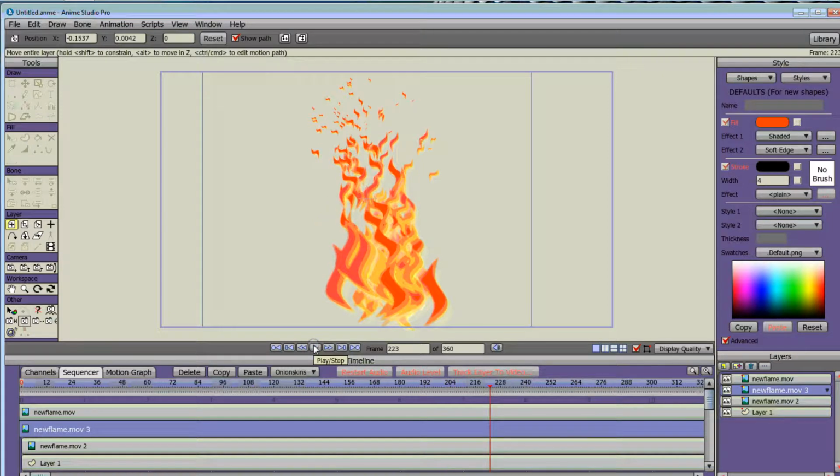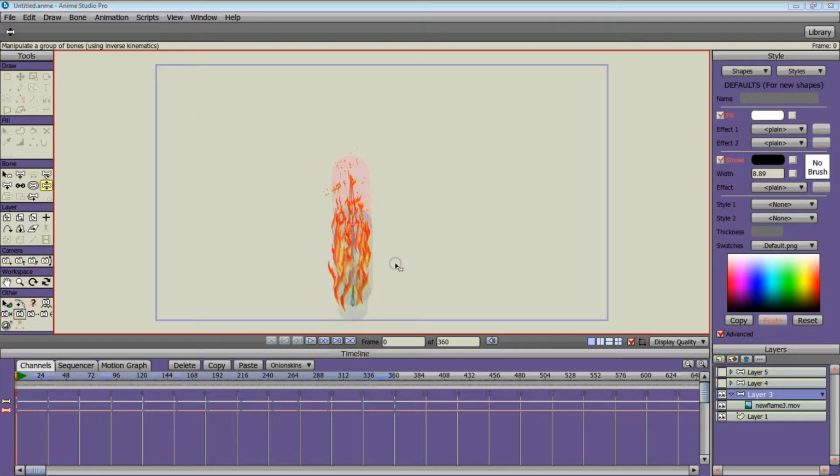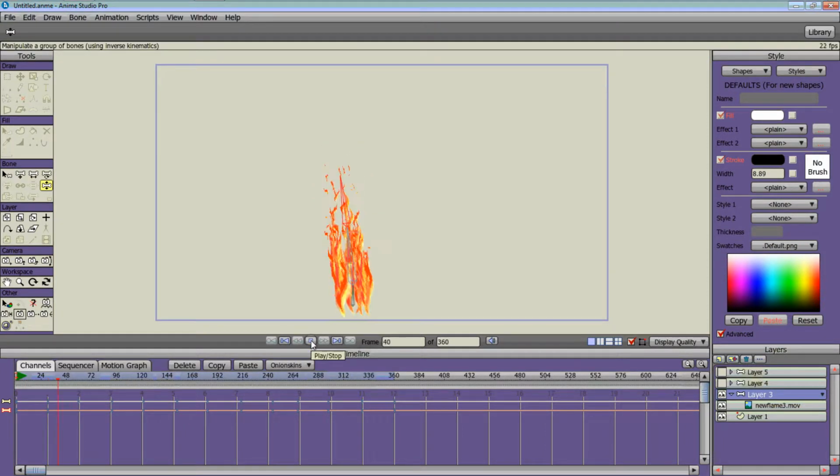I will render this out again as a PNG, QuickTime Movie PNG, Million Colors Plus. And it will look something like this. I've scaled a little bit, and this time I've added a simple bone rig to the image layer. Simple animation of bone manipulation to kind of give that dancing flame effect.